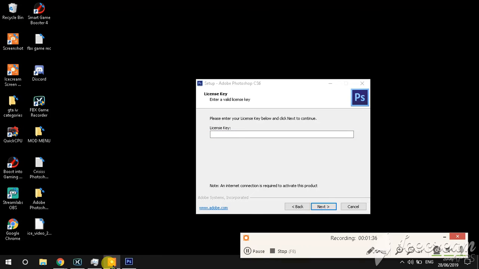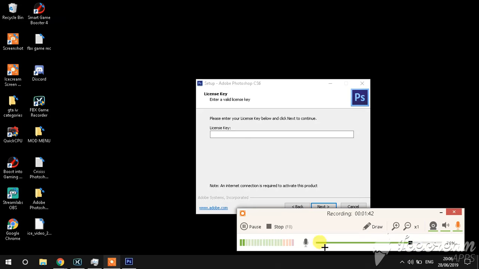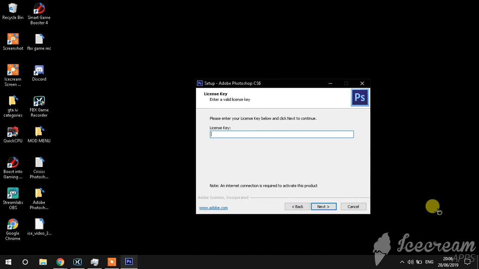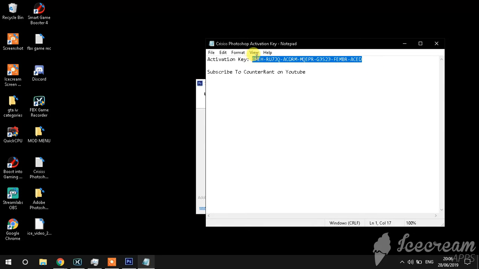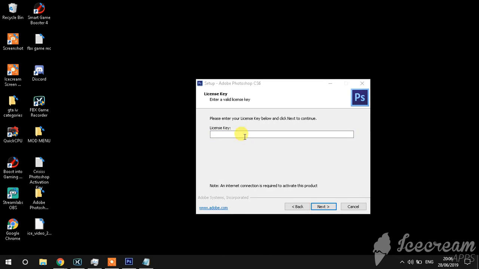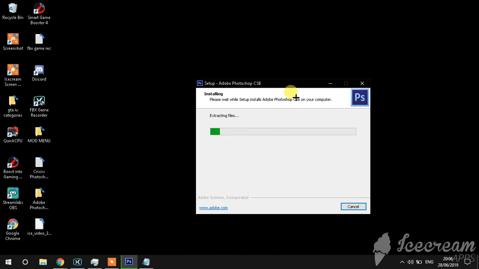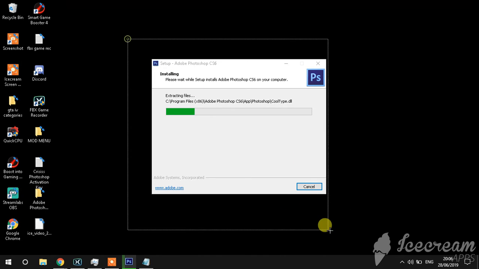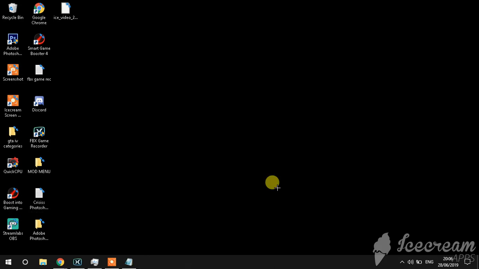After download. I don't know whether my voice was recording, but after downloading, go to Crisis Photoshop, copy the activation key, and then just simply paste it into the Photoshop, and then it will download. Finish. You should get a link. Run it as admin.